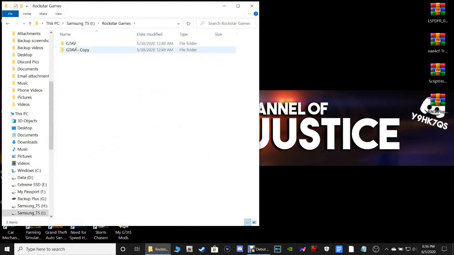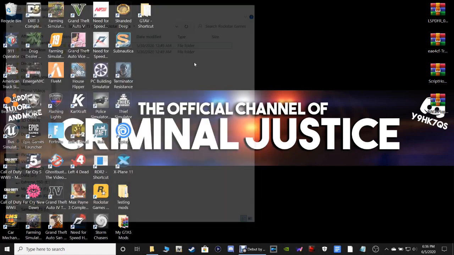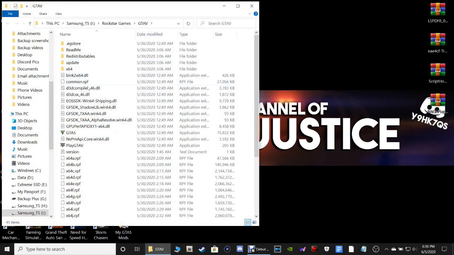All right. Now, you want to highlight the one that says GTA 5, not the one that says copy, just the one that says GTA V. Right-click, Send to, Desktop (create shortcut). Click it, okay? Close out of that, and here's going to be your shortcut right here that you just sent to your desktop. If you open that, that is your main directory that we're going to be installing our mods into, okay? Right there.